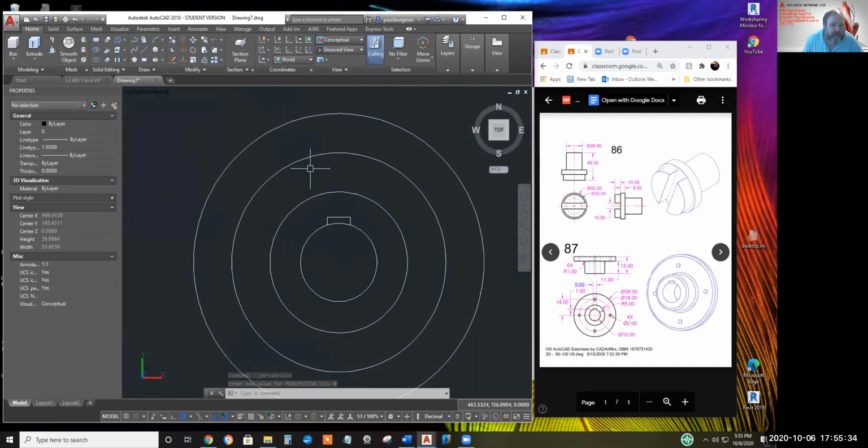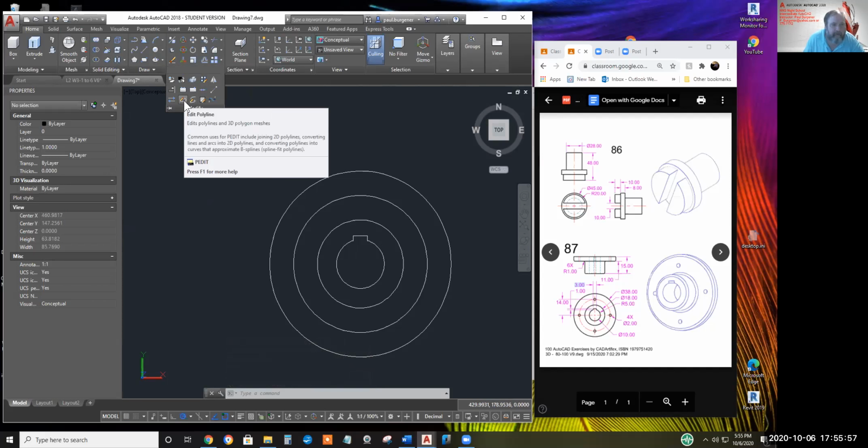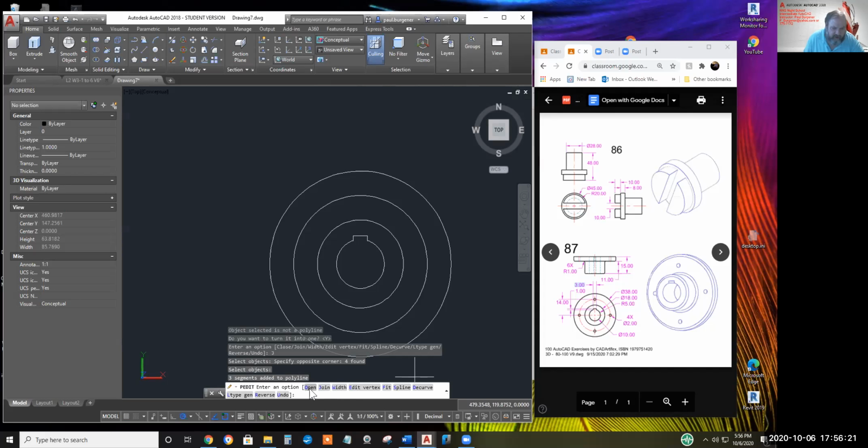I'll trim away the top of the circle. Enter so everything's a cutting edge. Eventually, I need to p-edit join this into a closed polyline. Might as well do that now while I'm thinking of it. P-edit. Select any part of it, hit enter. Yes, I want to turn it into a polyline. Invoke the join option of the PEdit command, and select everything that's joinable. Hit enter to conclude.